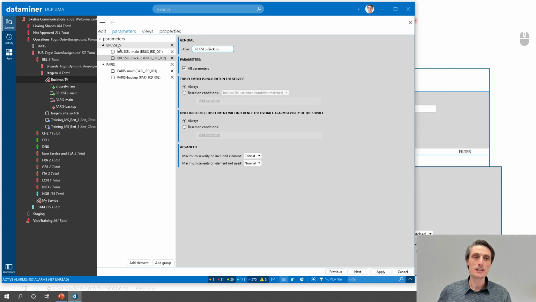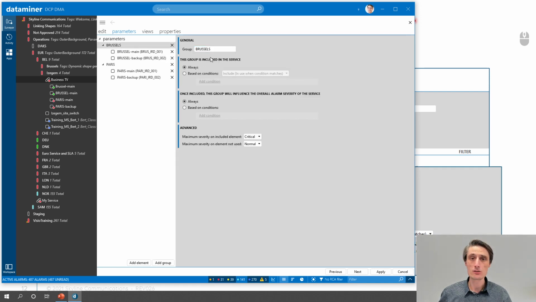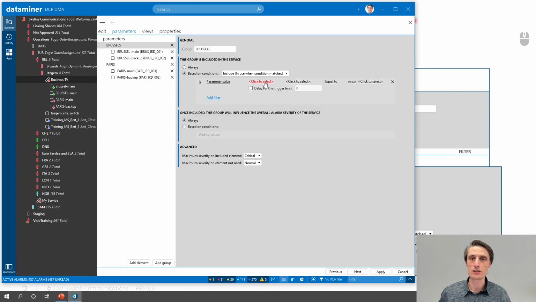Now what I will do is add my first dynamic behavior, and that's defining which one is doing the job, Brussels or Paris, depending on the site switch I have. Brussels is going to be my main site. So I say that this group is included in the service, not always, but depending on a condition. Which kind of condition? You can go for an alarm state or an element alarm state, but I'm going for a parameter value, whether it's on site 1 or site 2.